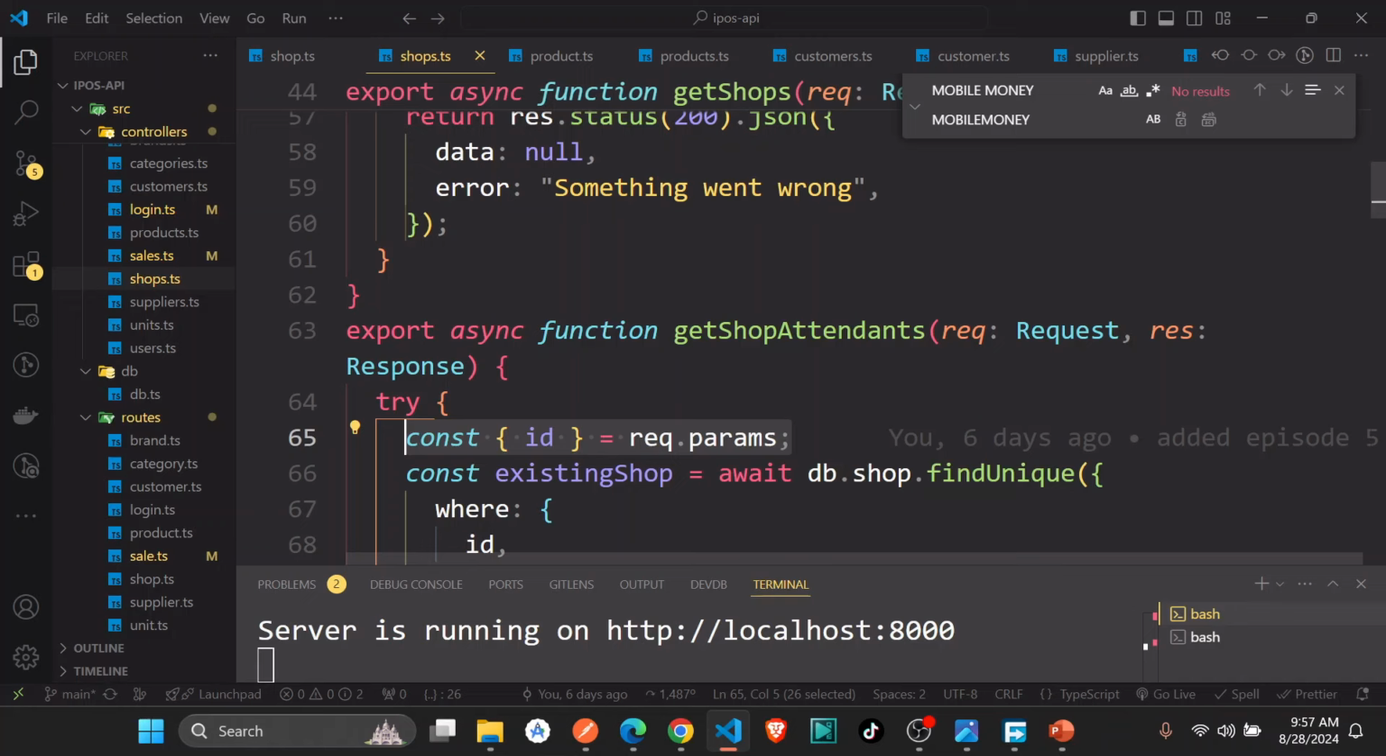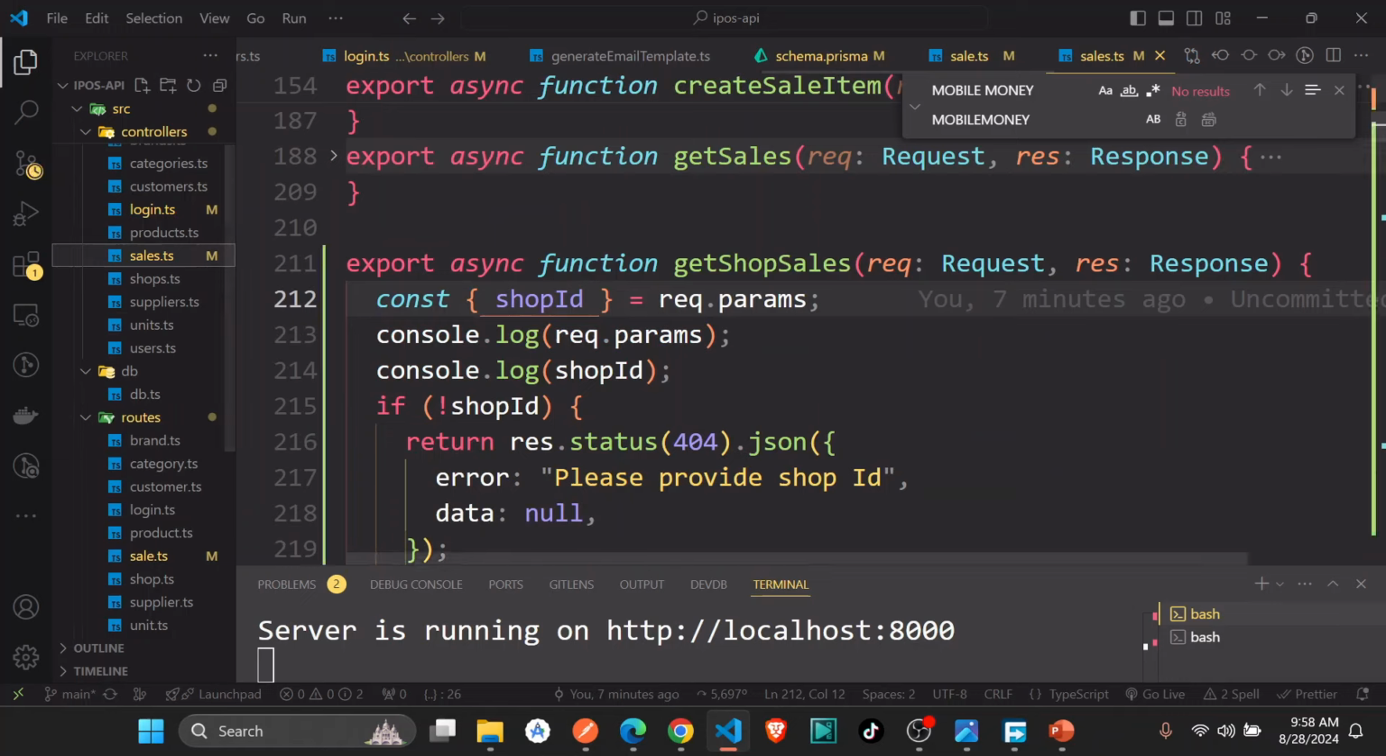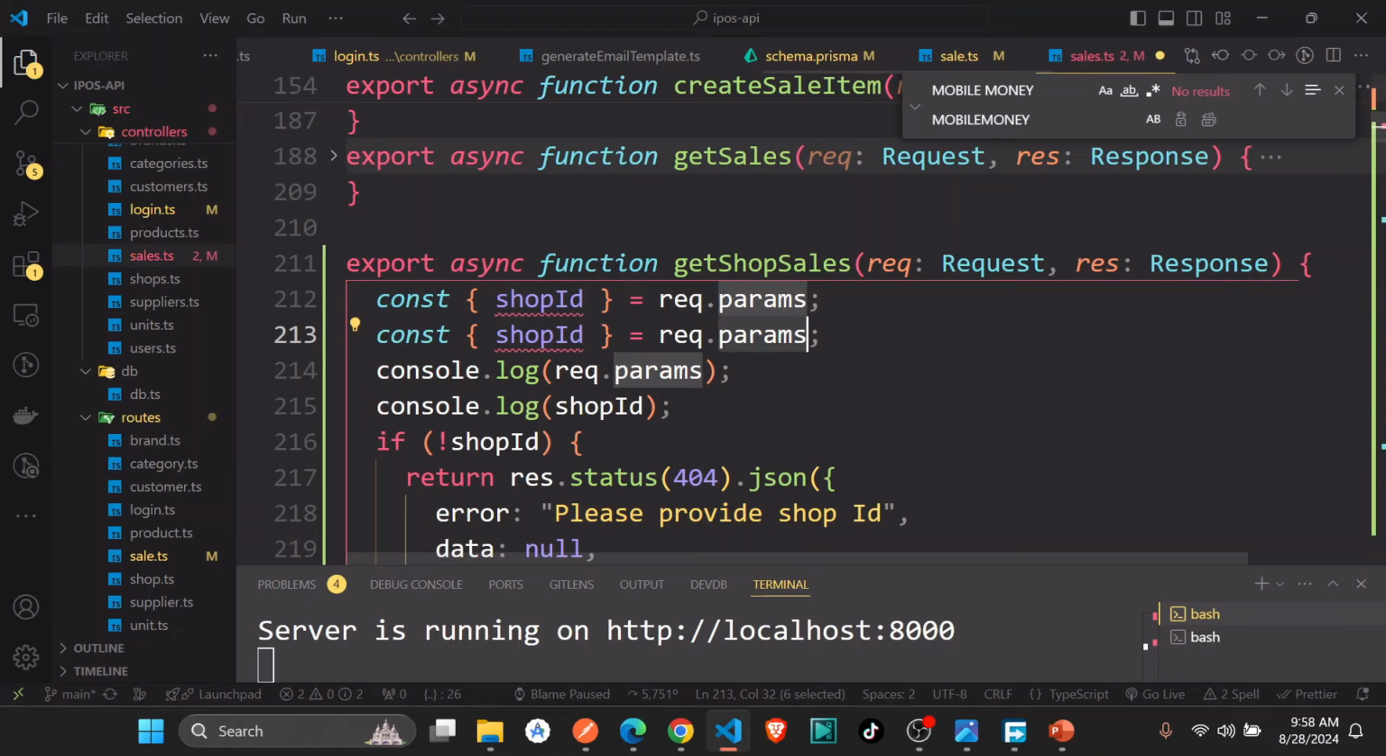Okay, I understand. We have the params and the search params. That's my bad. The one I'm trying to access is not a param, dude. I'm feeling so stupid right now. Let me just go back to the sales. I think I needed that. So this one would be request, let me duplicate this.